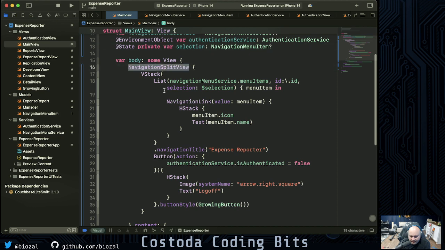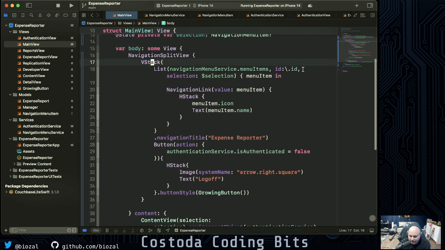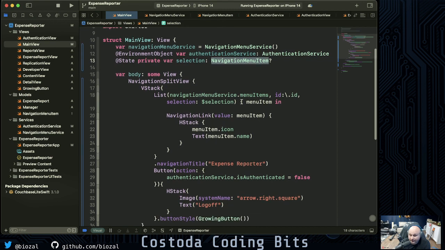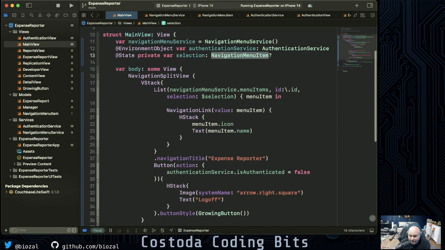We've got a navigation split view. We've got a VStack, a vertical stack. We're making a list of the navigation items. So we're going to loop through each one of the menu items. We're looking for the ID to make it unique. And then we're going to store whatever's selected inside of the selected item here, inside of state. So that's going to give us the ability. It's going to do that for free.